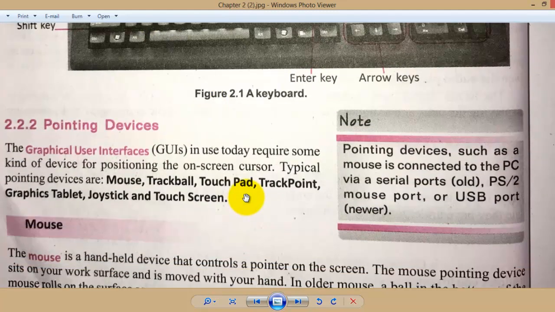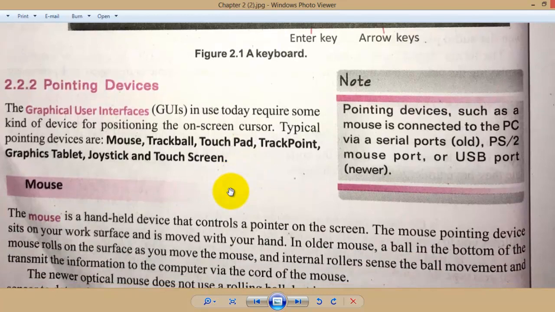So next one, pointing device. Let's go to the next device. When we hear the word pointing device, our mind used to fetch this one, mouse and all. So let's learn some pointing devices. There are different types of pointing devices we use in our computers.